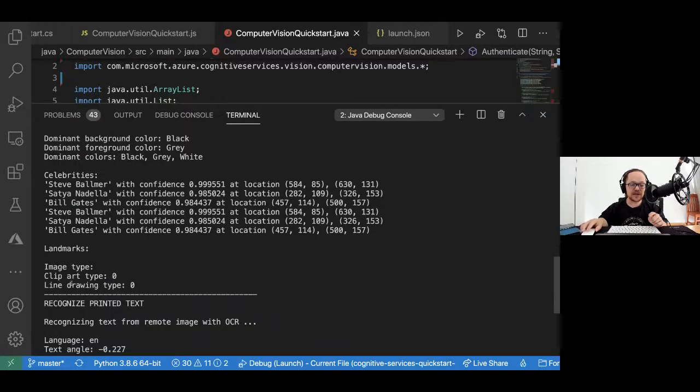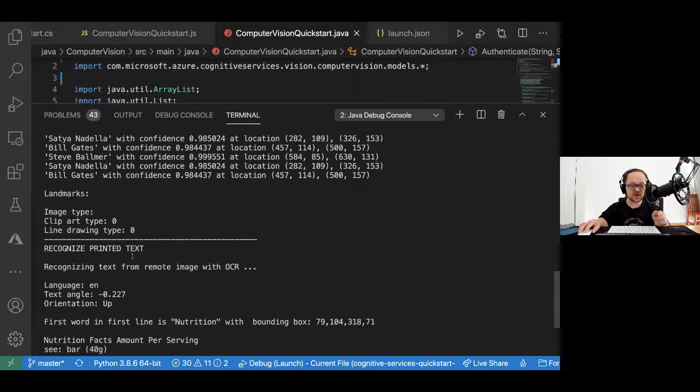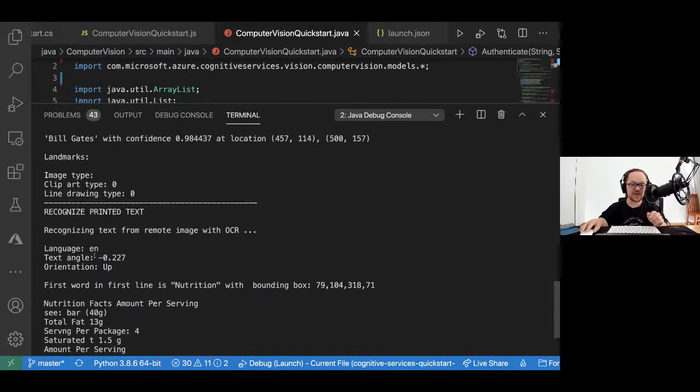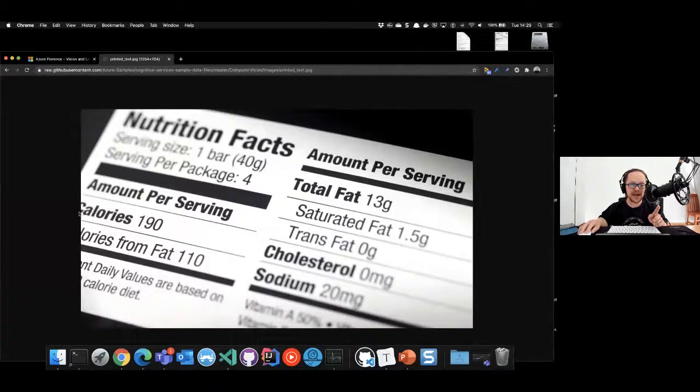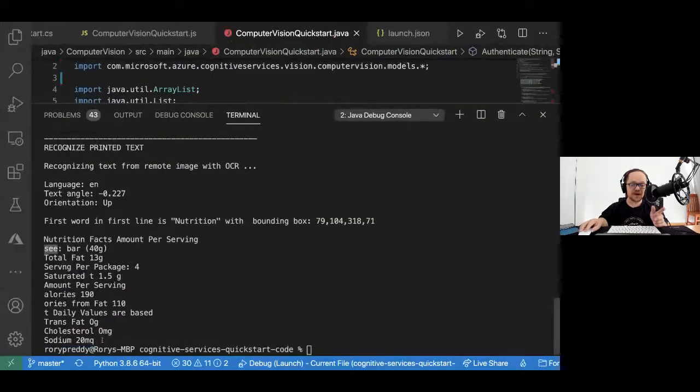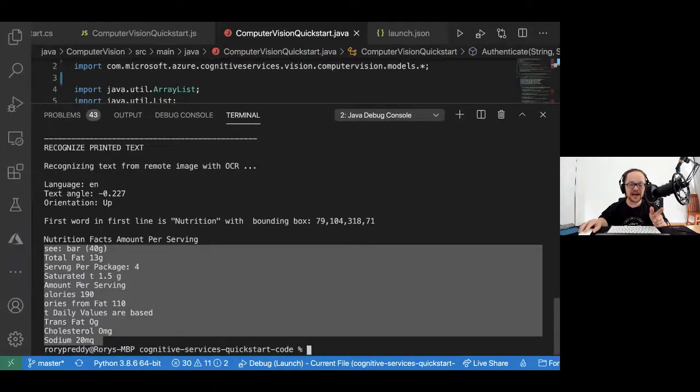Printed text, so now we're on to the next demo. You can see there, language English, text angle, orientation up. First word is nutrition with a bounding box, but it couldn't actually find all of the text. You can see it's cut off at calories, because in the actual image, if you remember, it doesn't actually have the C. So it's pretty accurate there. And then, yeah, it got everything exactly right for that. So go play around with the SDK. It's got a lot of examples.